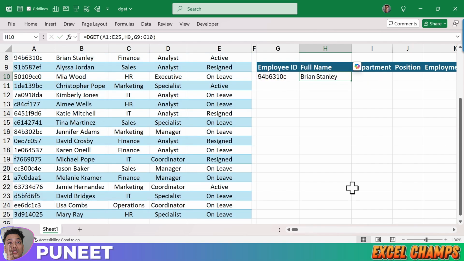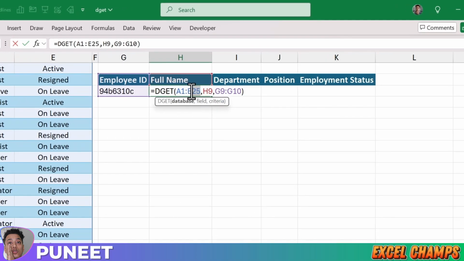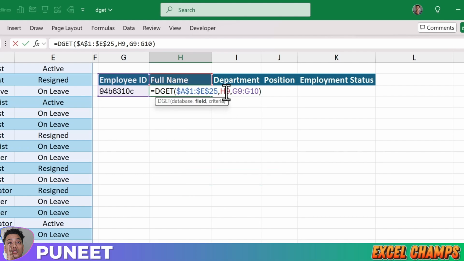Now, before I extend this formula to other cells to complete the row, I need to freeze the range here. So first of all, I'll freeze the database. I'll press the F4 key, and then I'm going to freeze the row as well. Then this criteria, and then this criteria range.